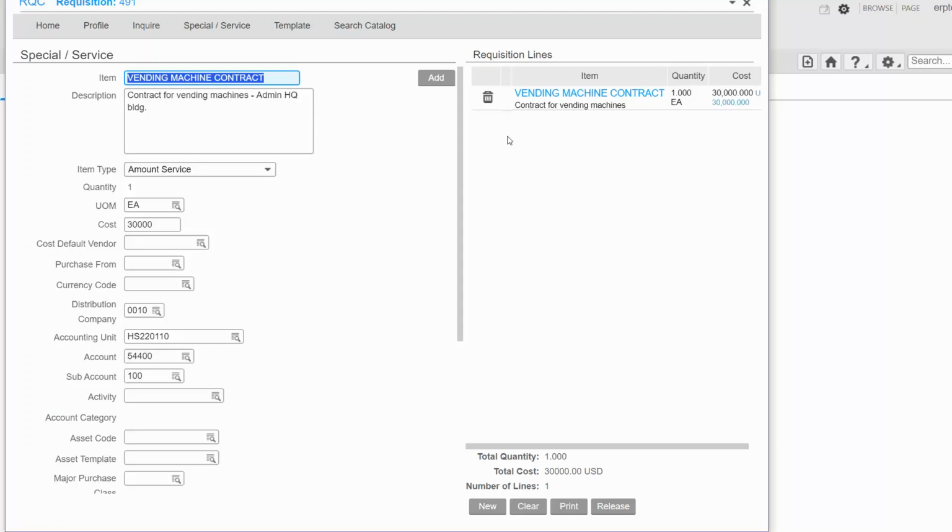We can see that this item has been added to the cart on the requisition line side of the screen. If there are additional service expenses that need to be requested, you can repeat these steps by overwriting the fields on the special service side of the screen and clicking the Add button to add additional requisition lines. If supporting documentation is needed, you can upload documents and attach them to the requisition. Please see the on-base instructions video for more information.